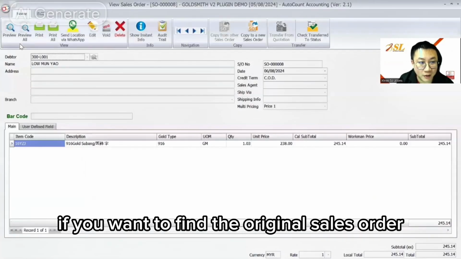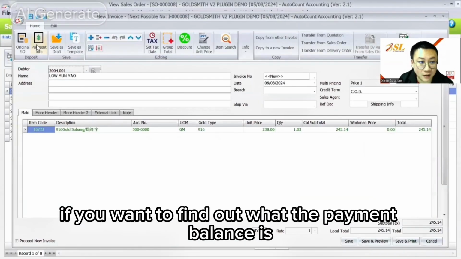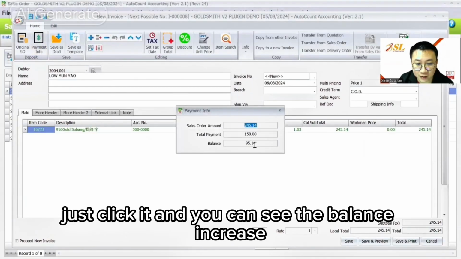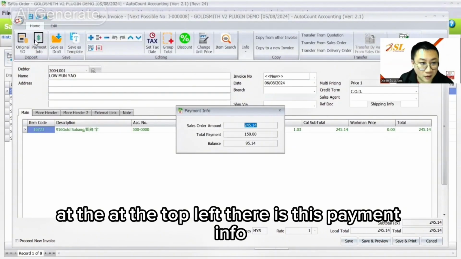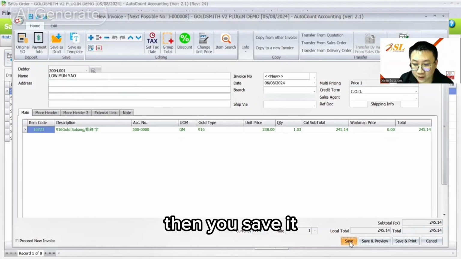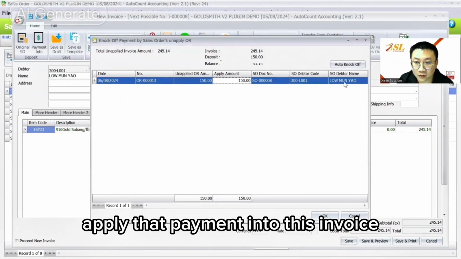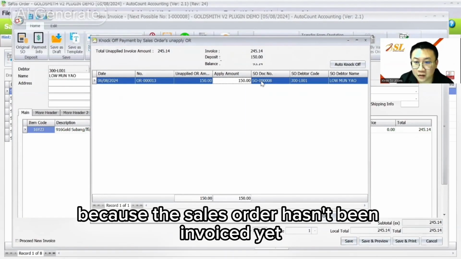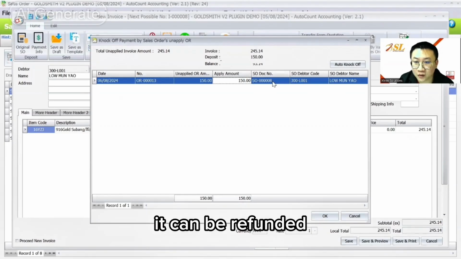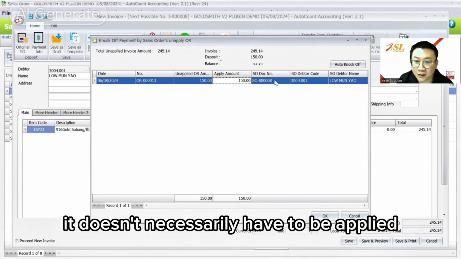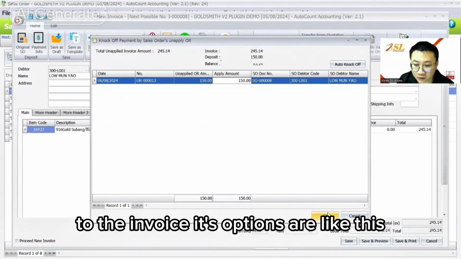If you want to find the original sales order, just click it. If you want to find out what the payment balance is, just click it, and you can see the balance increase. At the top left, there is this payment info. Then you save it. The system will automatically apply that payment into this invoice. Because the sales order hasn't been invoiced yet, it can be refunded. It doesn't necessarily have to be applied to the invoice. Its options are like this.